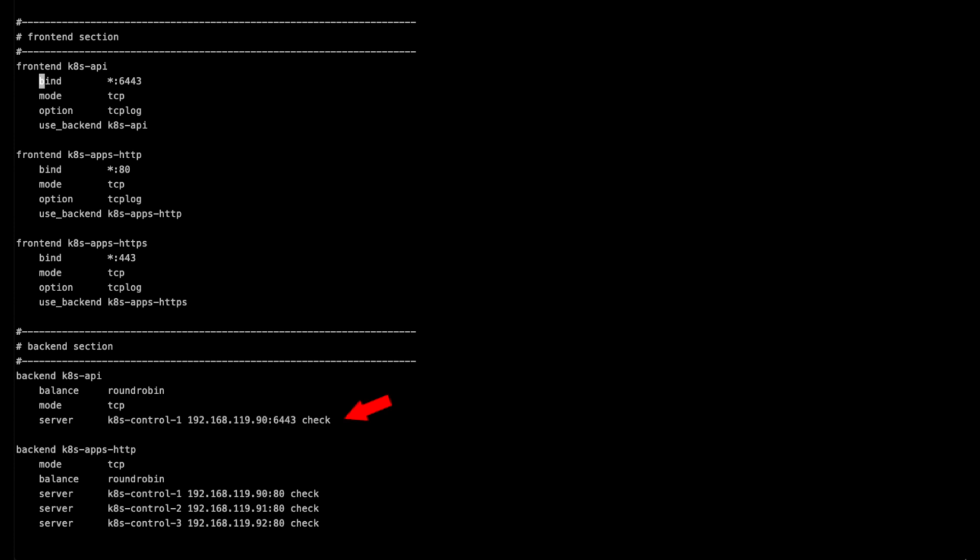service. Take a look at the Kube API service backend, which is forwarding traffic only to our first control plane. That's because the other 2 are not part of the cluster yet, so they couldn't handle these requests.